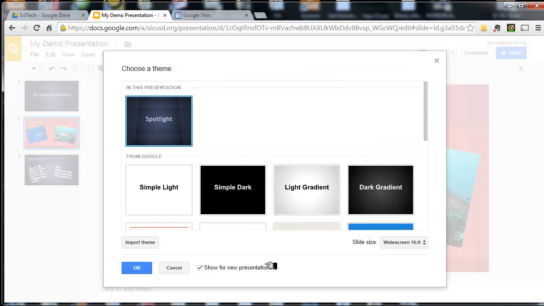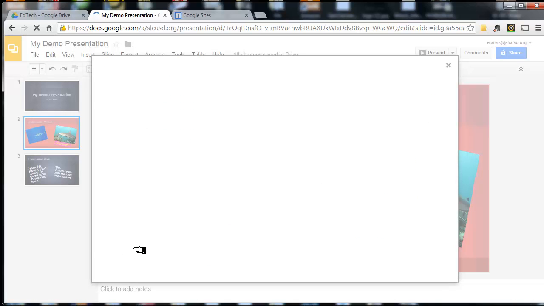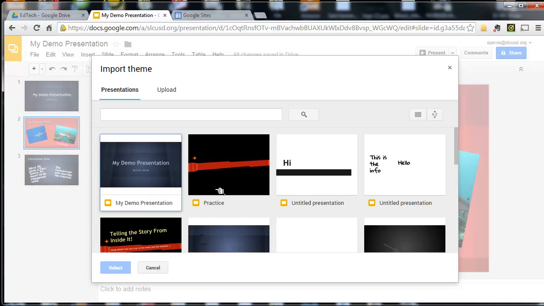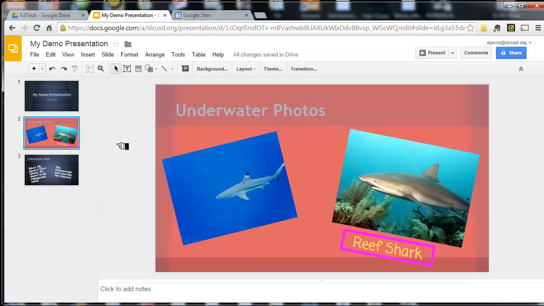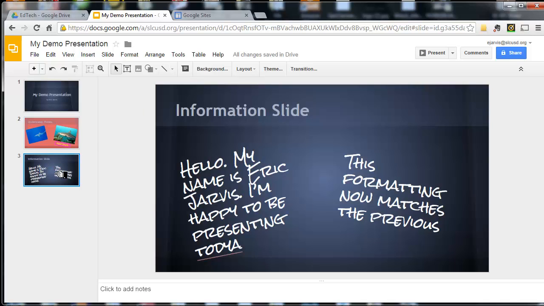So remember, it said import theme, and then it has my previous slideshows available to choose from. So it has this demo slideshow. So if I do some real customization here, that's background. Let's add yet another one. So I'll add just a blank slide.